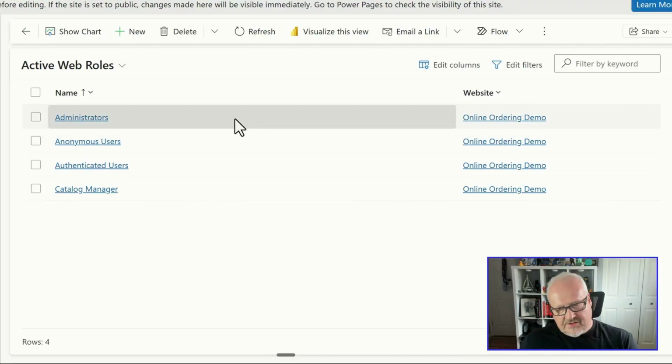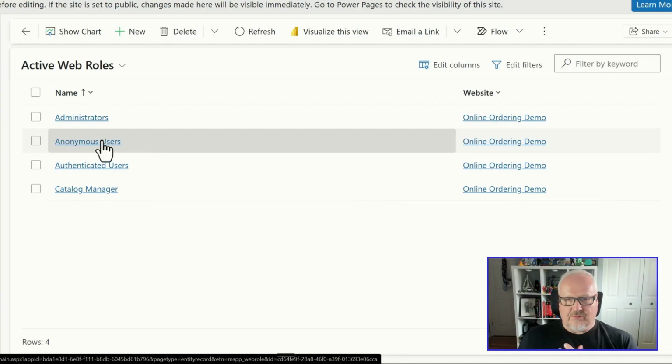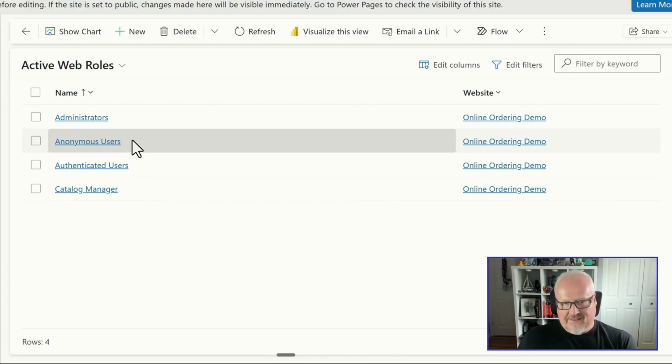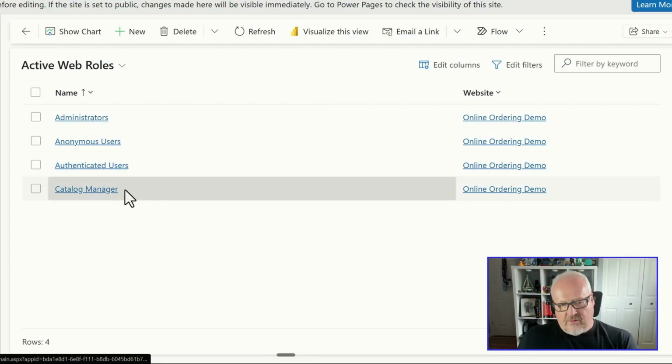So we have the administrator's role here. That's more of a throwback for doing front-end editing. We have anonymous users here. Now, the anonymous users and the authenticated users are out-of-the-box roles. They do not need to have contacts assigned to them at all. Basically, automatically, all anonymous users will have access if you assign anything to this particular web role. Same with authenticated users. Now we have one here, a custom.